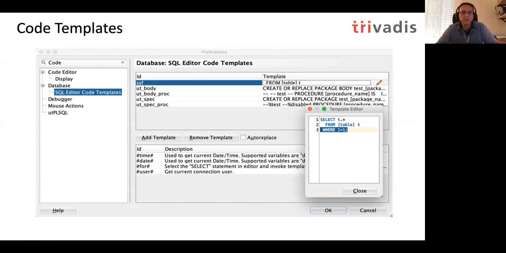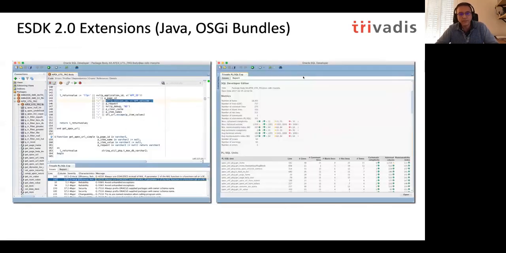Also, utPLSQL comes with some code templates of its own, but you may extend them with the ones you'd like to have. Then, of course, we have these big Java extensions. I show here one of the Trivadis extensions. That's PL/SQL Cop, where you can validate your code according to guidelines. And you see the power here, what you can do. You create your own windows, you can interact with existing code editors. It's almost limitless because it's designed to be extended.